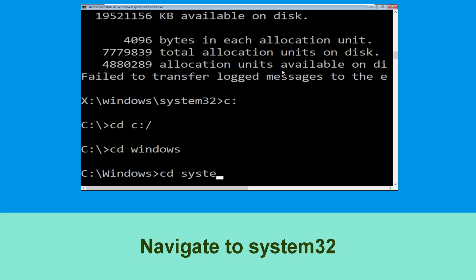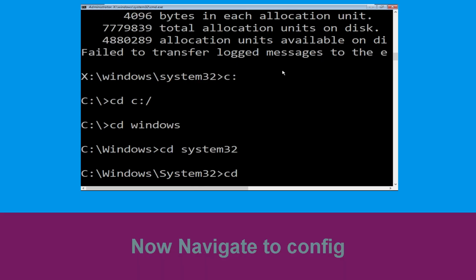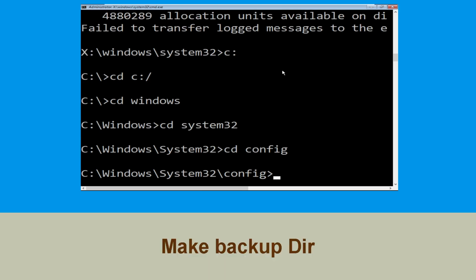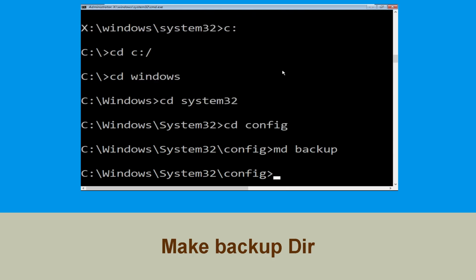Now type cd system32 and hit enter. Now execute this command. Type cd space config and simply hit enter. Now execute this command carefully. Type in md space backup and simply hit enter to execute it.